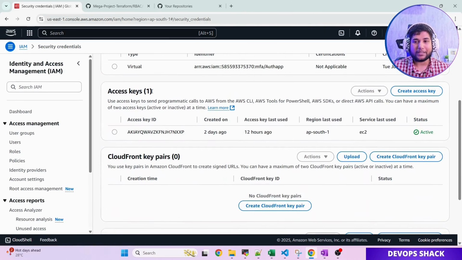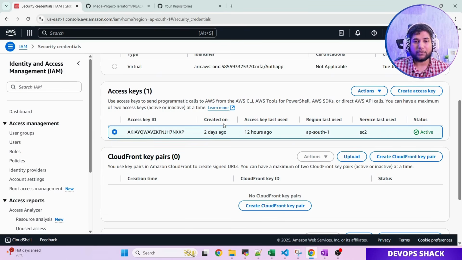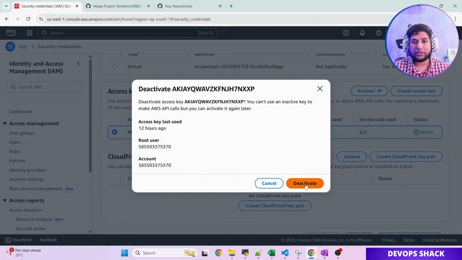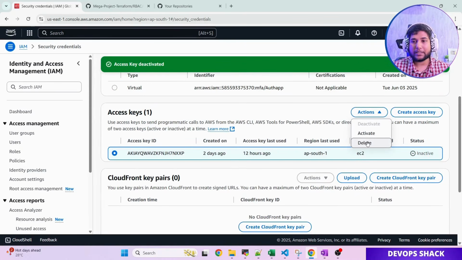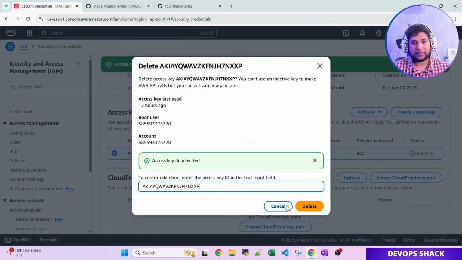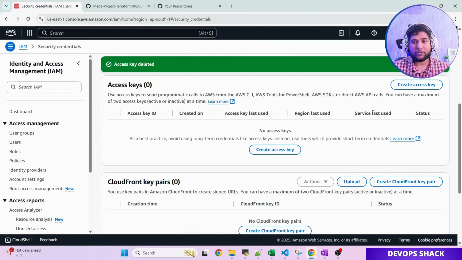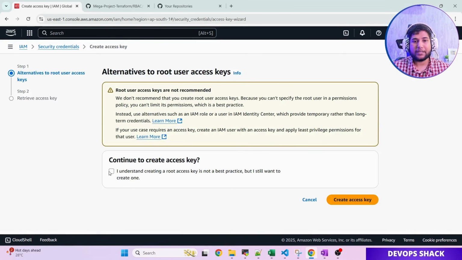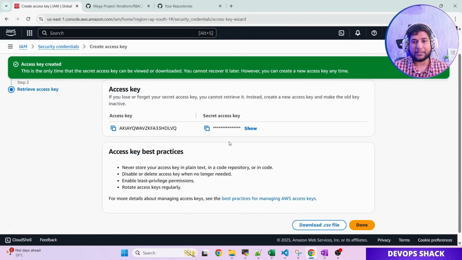Scroll down to access keys. Here let me remove the old one so that I can show you fresh. So I can delete the old one, and now we can click on create access key. Check this box and click on create access key. This is created just to make sure that you have these credentials available for later usage. You can download the credentials in a CSV file. Click on that and it will be downloaded. So once you have that, you are good to go.